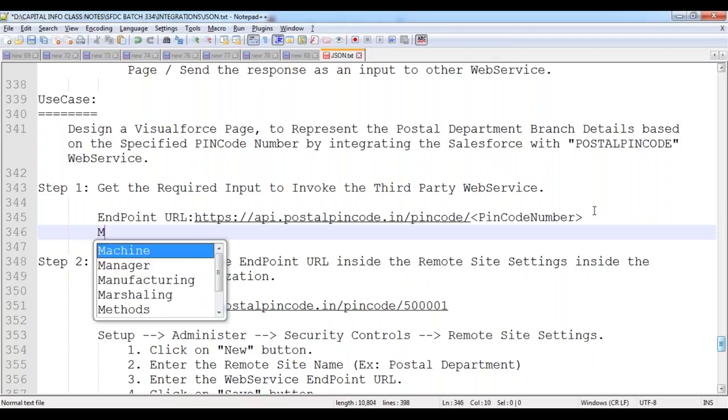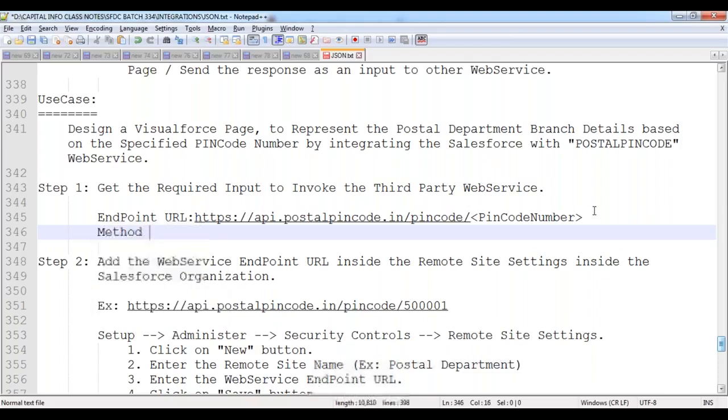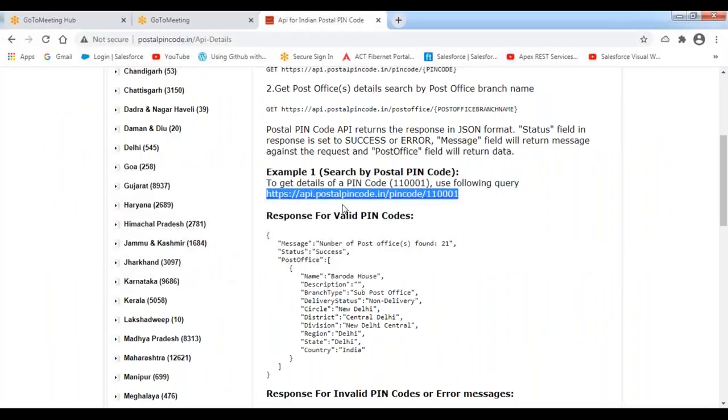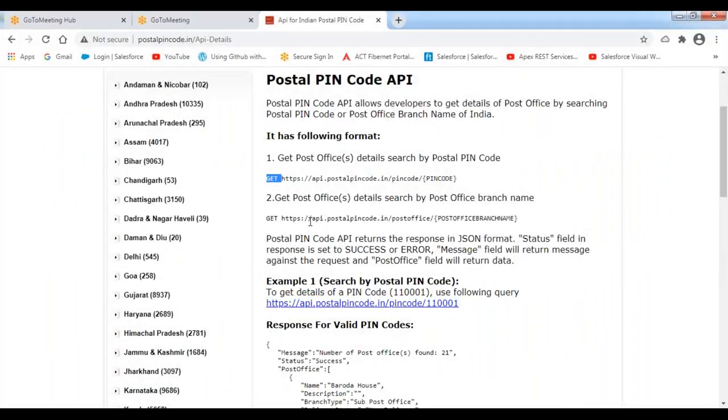And then the method type. What type of method is it? It is a get method. How do we know? Because in the documentation they clearly indicate that this is the get method. Why do we use the get method only? Because this web service collects input like a pin code number and returns the response back to you. To get the data from that web service, we use the get method, because this is the implementation they did already.